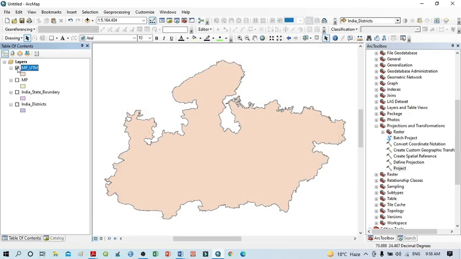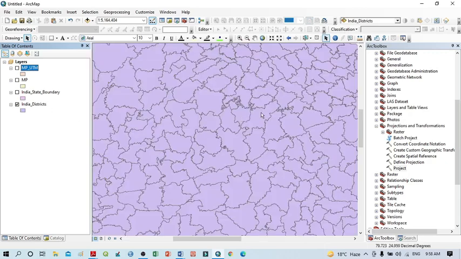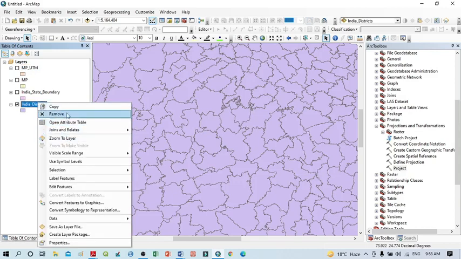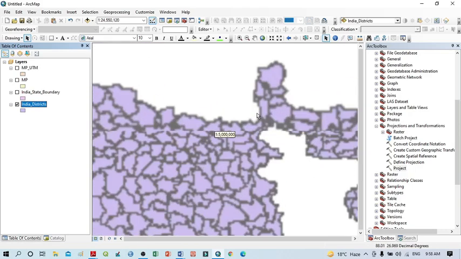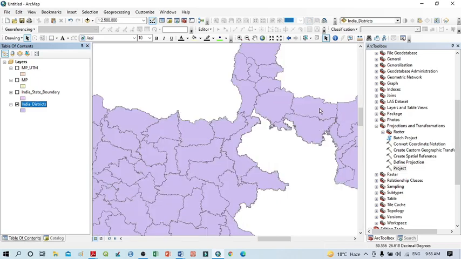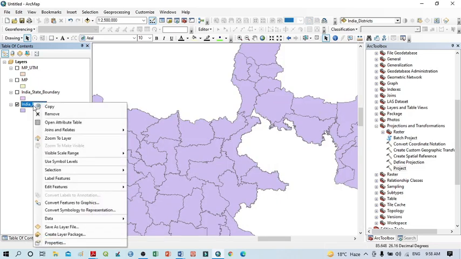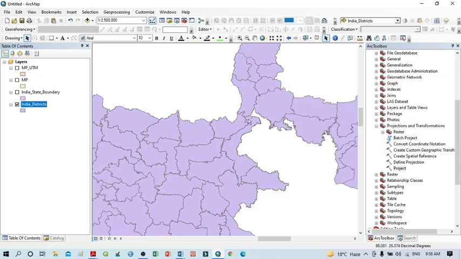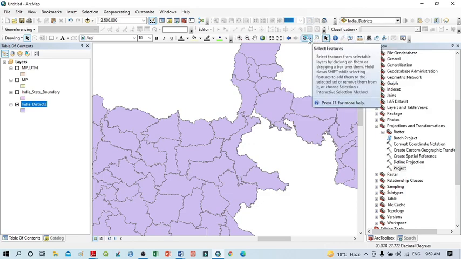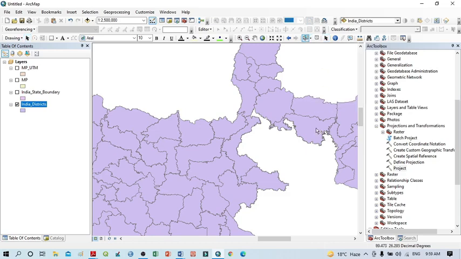Okay, so next thing I want to teach you, I want to click here, zoom to layer. So for example, I want to take some districts from North Bengal. Okay, so zoom here. So I have to select only some districts. So you can also click here, go to open a table. You can see here within this table, we can see the district name as well as the state name. Okay, so now I have to select the second method, that is by the selection of the selected features. So simply click here, click here.